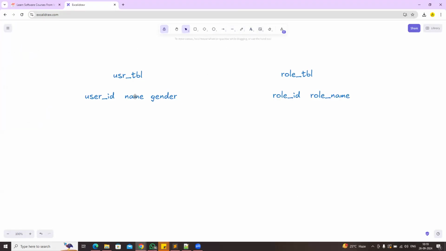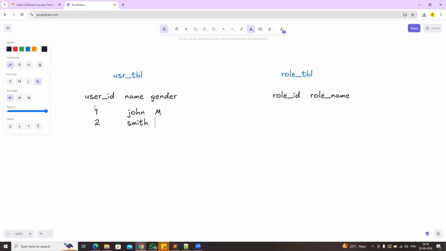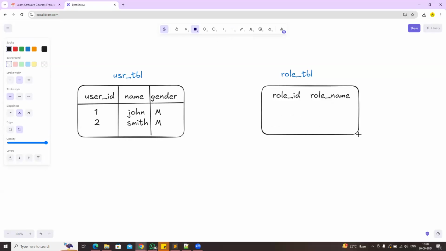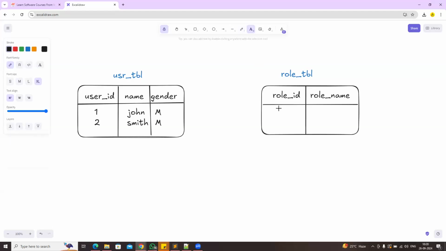Now coming to the user table, user ID, username, and gender are available. Now here let me store some information. User ID 1, name is John, gender male. User ID 2, name is Smith, gender male. 2 records are available in the user table. Coming to the role table, role ID and role name are available. Role ID 1 and something like admin.